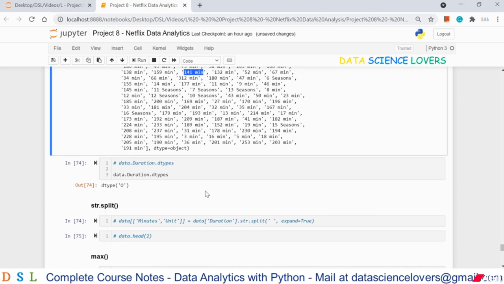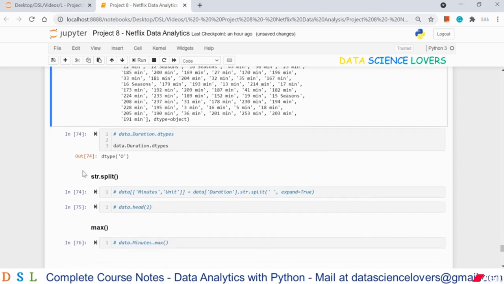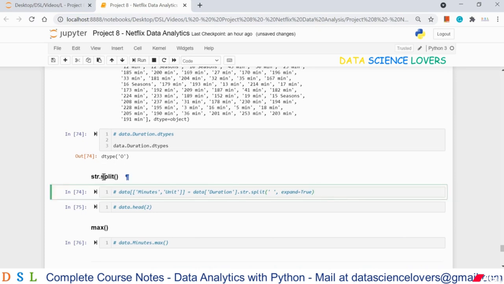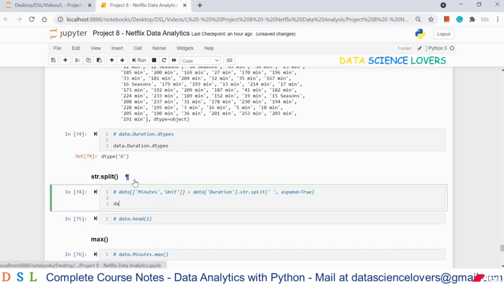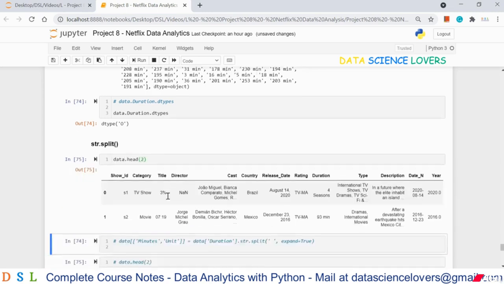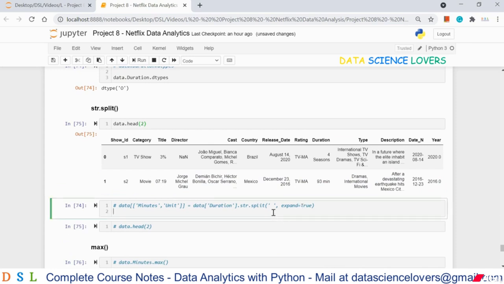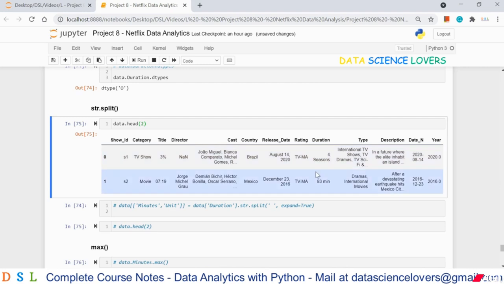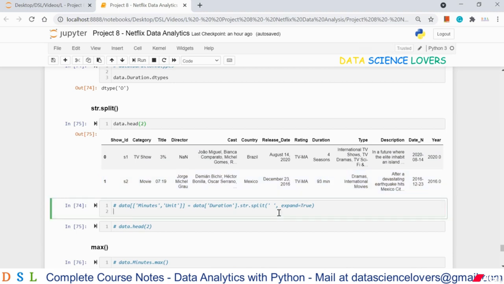First of all, we have to convert this into numeric format. We have to follow some steps, and the steps will be, let's load our data again there also. So the first step is we have to split out the elements of this duration column into two different columns. The first column will take out the numeric value, and the second column will take out the string value.